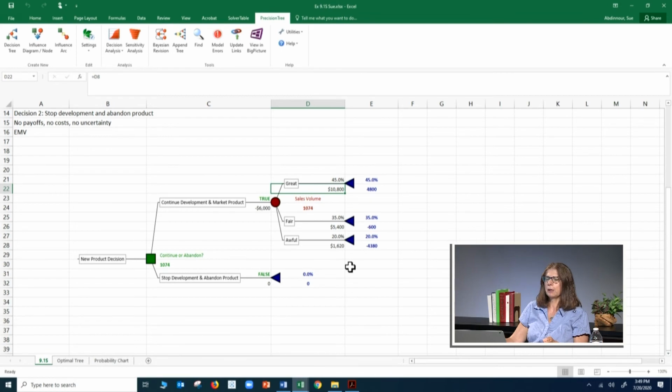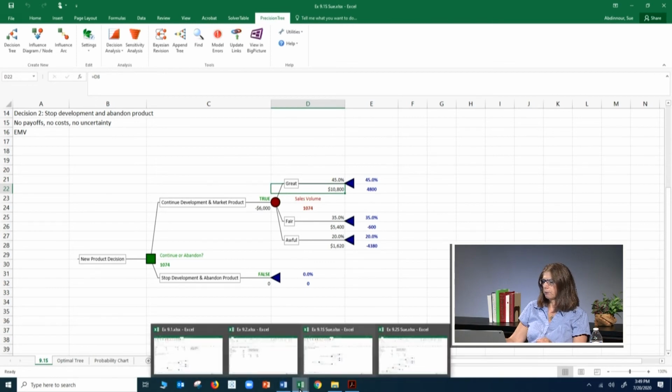It's easy to do it manually, but if the tree goes through multiple decisions, multiple circles and events, then it becomes difficult to keep folding back one level at a time and apply the algorithm manually. So that's the next example. It builds on this example.